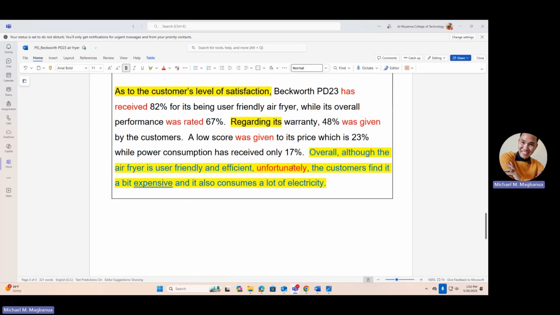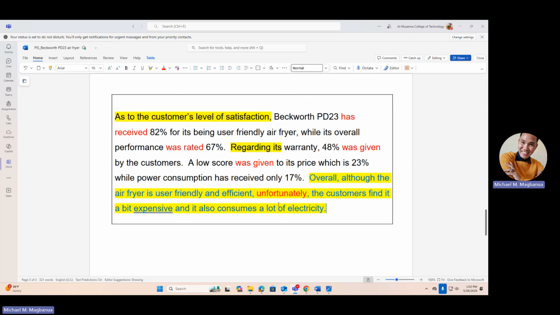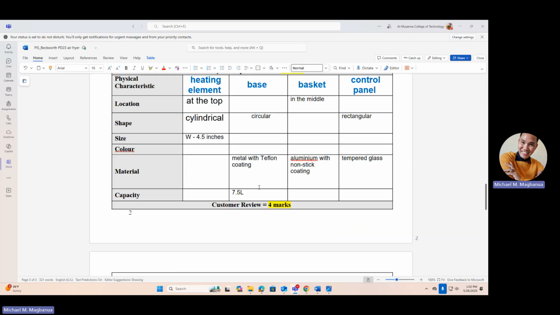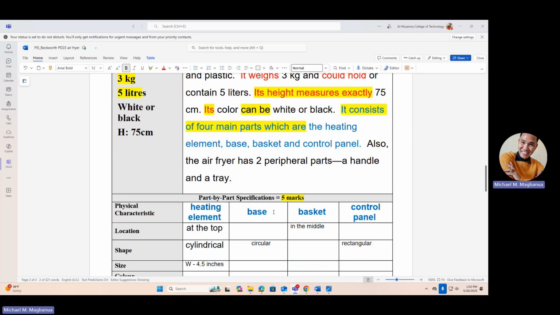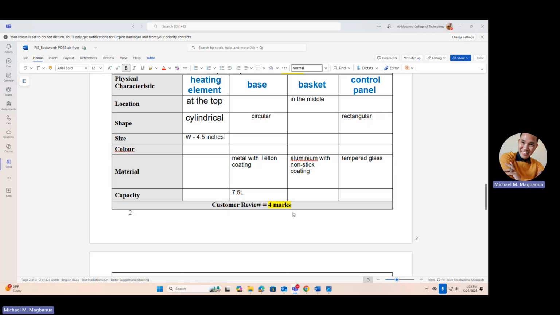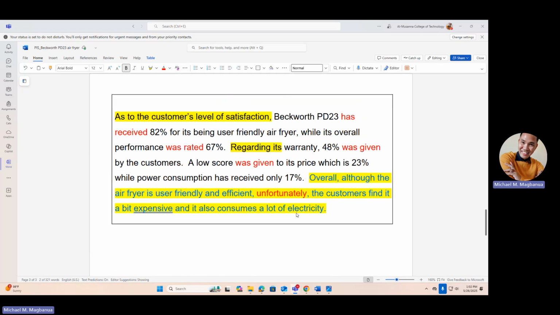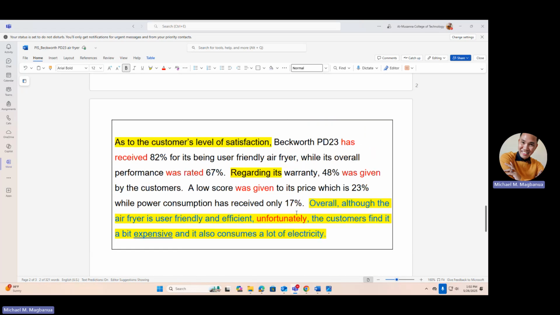I hope that's clear. So you see, unfortunately, the customers find it a bit expensive and also consumes a lot of electricity. Why is it like that? See here, 17%. They're not happy. So out of 100, they marked it only 17. That's too low, because it consumes a lot of energy, electricity. It gives you a higher bill. I hope that's clear.